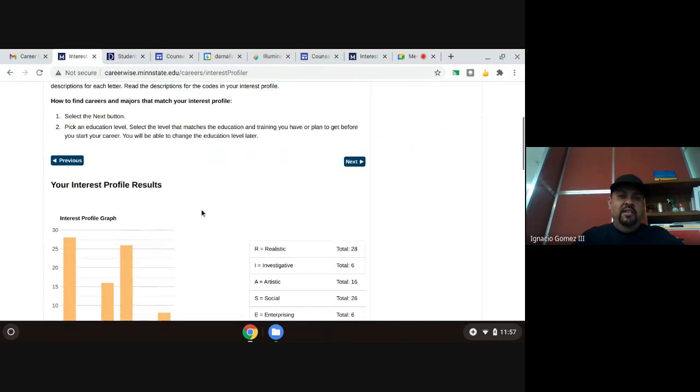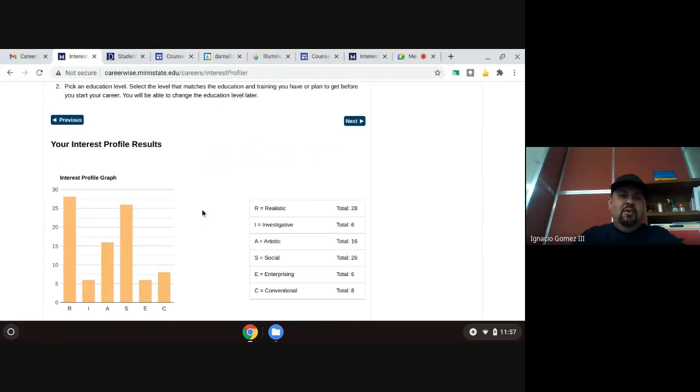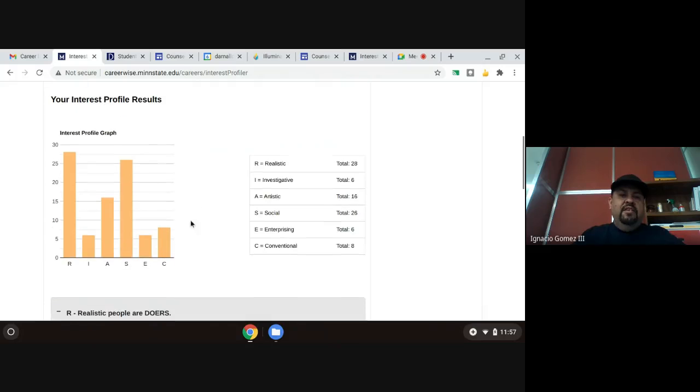In this page, it's going to give you what they call an interest profile result. Okay, and you see how right here I have a bar graph, right? And some of my things are higher than the other, okay? So this was based on those questions that I took, okay? And my score comes out, I'm a realistic person with a really high score of 28, and then I have a social score of 26.